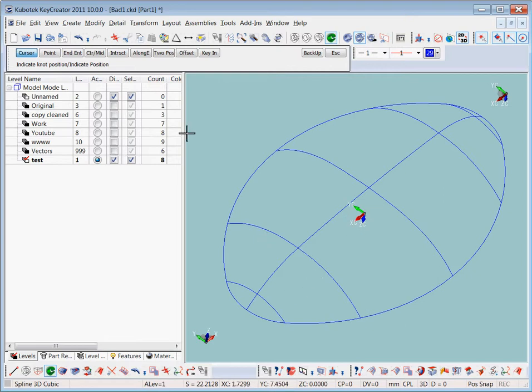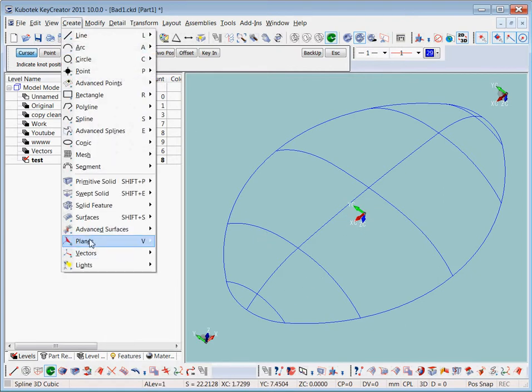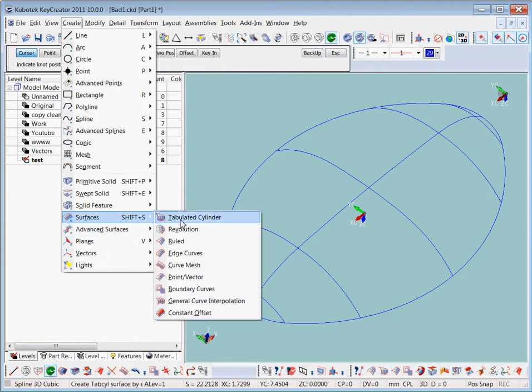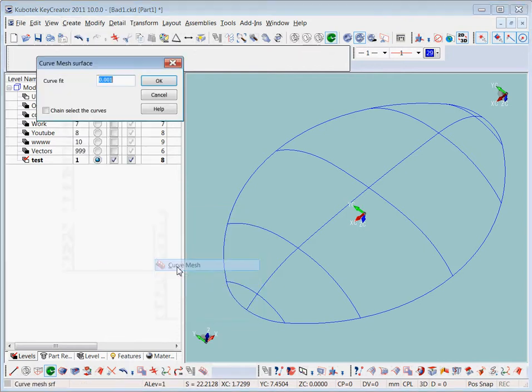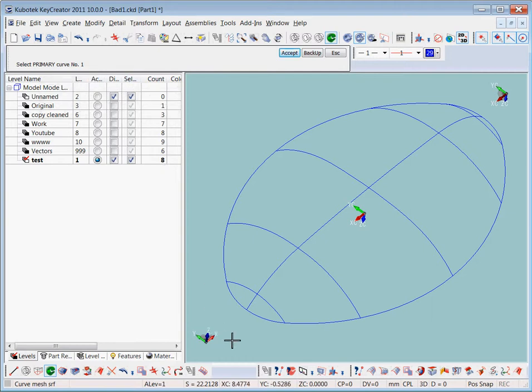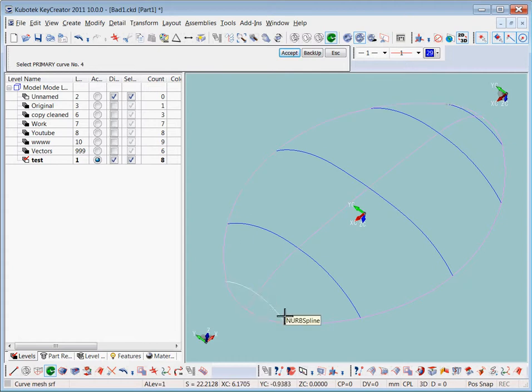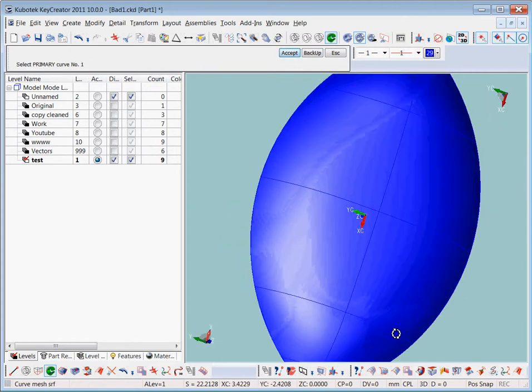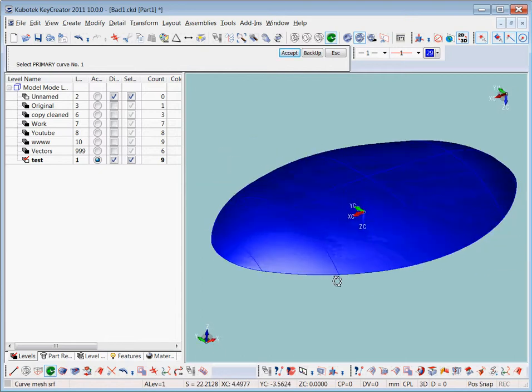So we can basically create a surface, and what do we want? We probably want a curve mesh. And it asks for primary curves and then secondary curves. So primary curve is going to be this one, that one, and that one. So they're the main ones that are going to sweep over. Accept. And then any secondary curves it's going to follow. So it's that, that, that, that, and that. Accept. And there you go. Done. How cool is that?